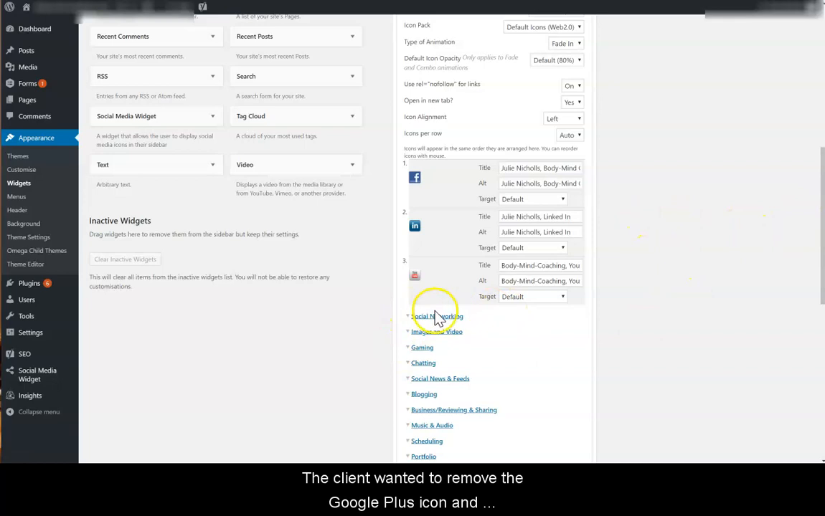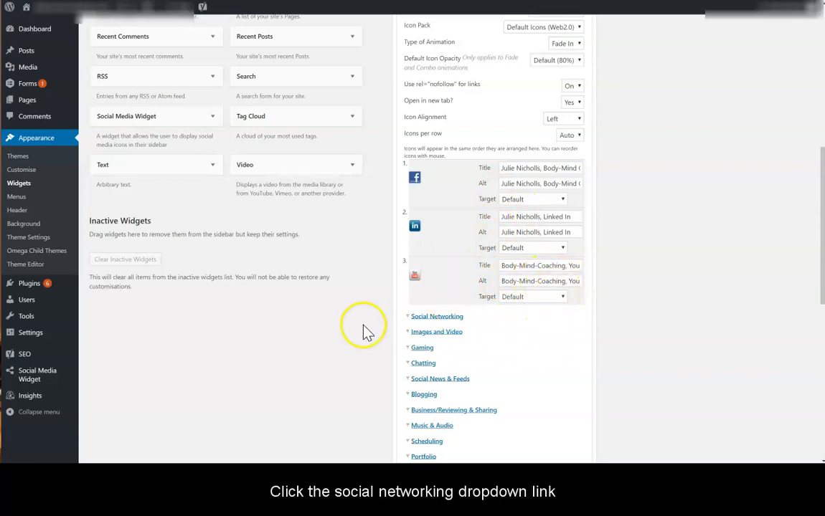Now, Google Plus was sitting in here at the time, and what the client had done to try to remove it was to blank out these particular fields in here, hoping that would trigger the removal of the icon from the widget.